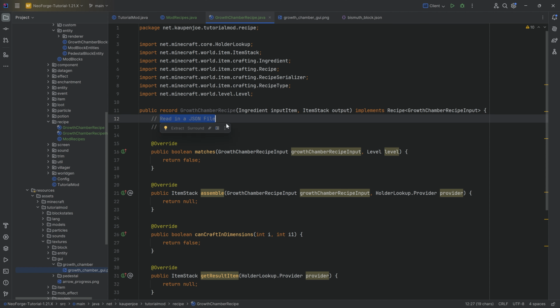So it first of all reads in the JSON file, and let's say it saves all of the recipes in a whole long list, just for you to understand what is going on. And then when you have the growth chamber, it then checks all of the recipes that exist. And if it matches one of them, hey, then we have a recipe and we can do stuff. And that's what we need to do here.